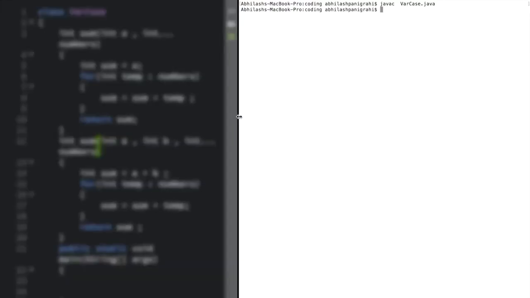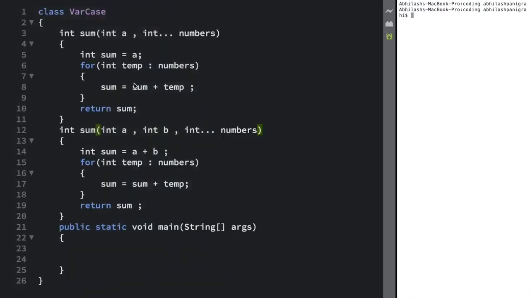But now let's check this out. If I'm going to call one of these methods, what is going to happen, right? So JVM does not have any problem as of now. We have already compiled the program and we have seen it's executing fine, right? So now let me create the object of this particular class and call one of its methods. Let's say varcase p equal to new varcase, and p.sum, and let's say I'm passing 10, 12, and 13 here.